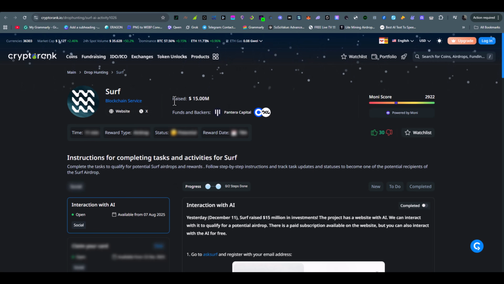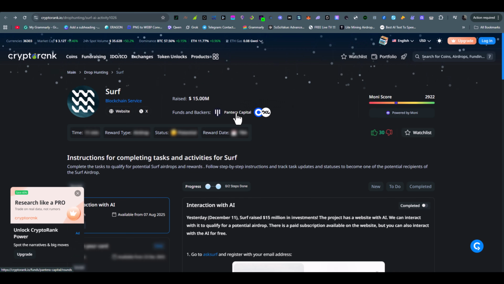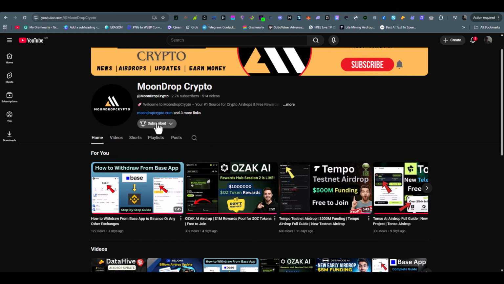As for the funding, they have already raised $15 million and this project is backed by top names like Pantera Capital and Coinbase Ventures.